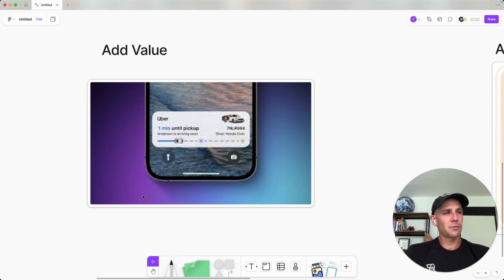The second thing is add value through these push notifications. Now, this is a little bit blurry, but it says Uber, 1 minute to pick up. Anderson is arriving soon. Here's the car information, and you can kind of see the progress for that driver. Uber's a great example of an app where I want to receive a ton of push notifications from them when I am scheduling a ride. I do not want any Uber Eats notifications though.